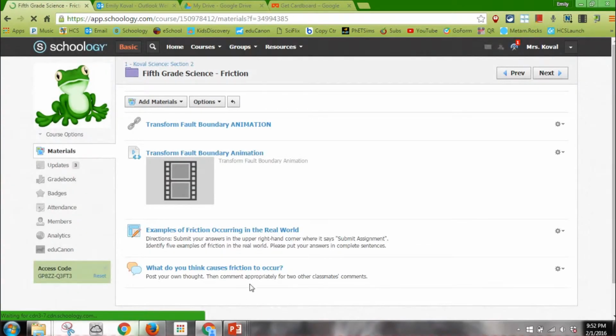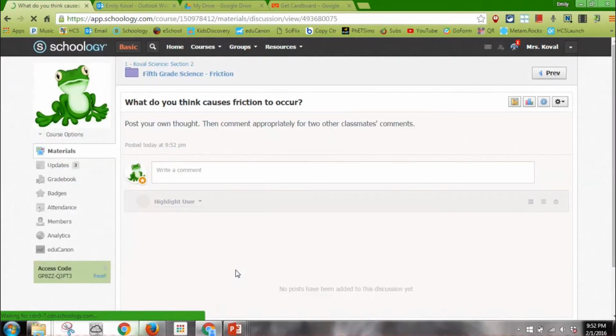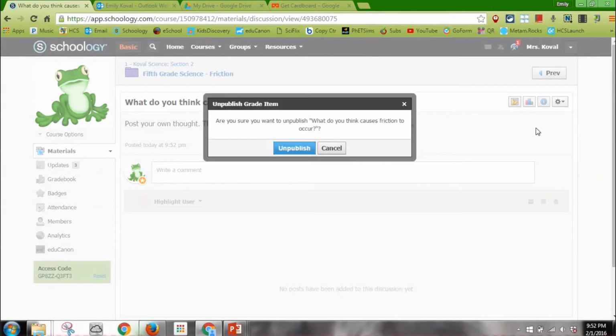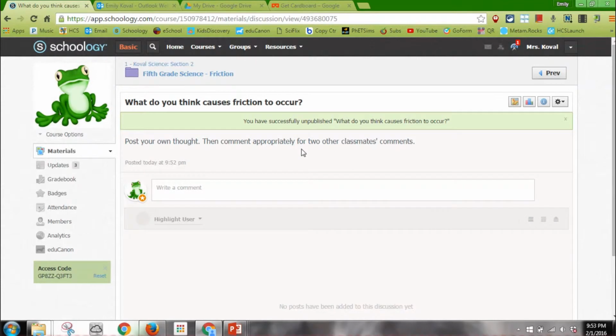So now here, what do you think causes friction to occur? So I can click on it. And so I can comment. All right, if I want to change things, I can go hit the sprocket and hit edit. I can hide it from them for now until I really want them to see it. So if we unpublish it for now, are you sure? Yep. It doesn't mean I'm deleting it, I'm just unpublishing it so it's hidden from them.